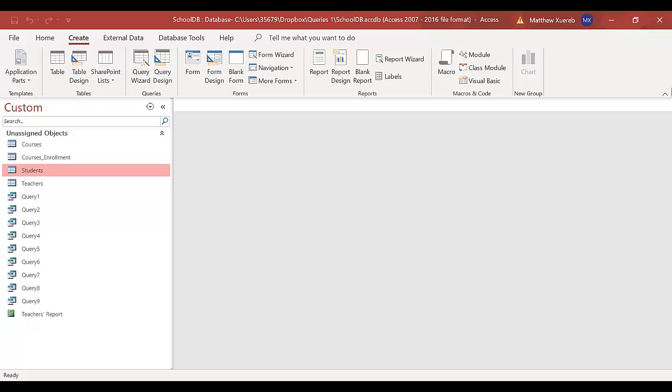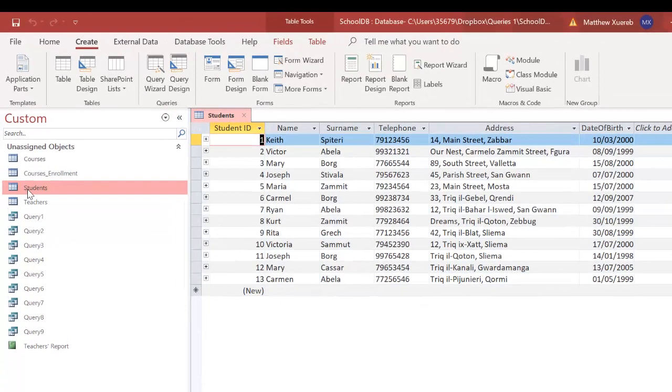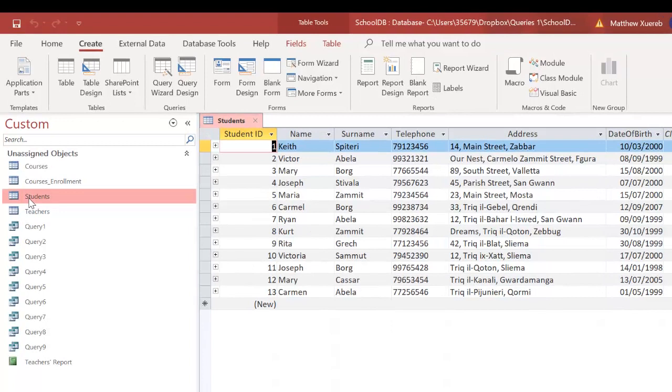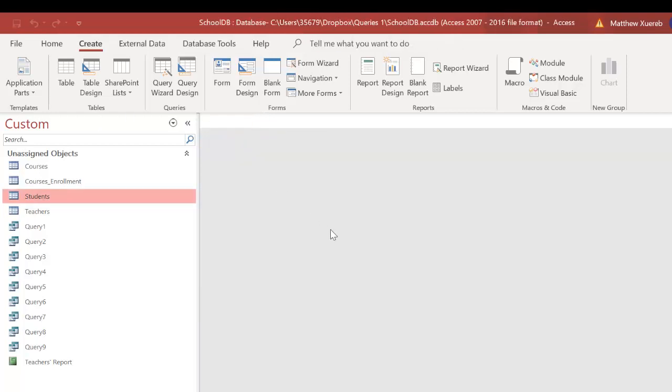In this video, I am going to explain how to create a form with Microsoft Access. A form is a user-friendly way of entering the data in a database. Consider this table, students. Here we have a table where the user can input the student's details. However, the way it is now is not user-friendly. In order to make it user-friendly, we can create a form.